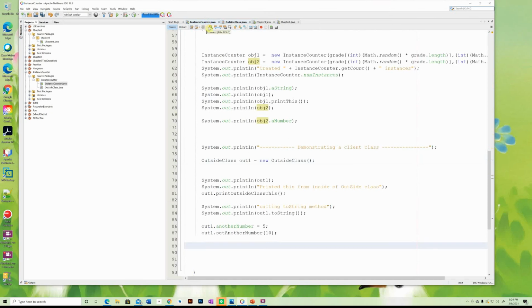All right, and so let's see here. Print that. So let's just do this here and then set another number 10. All right, so let's run this here. So I'm going to create a new class out one, print out the memory location, show you that if I print it from within the class, it's going to print out the same memory location, and then I'll call the toString method. I'll update the public variable, and then I'll update the private variable.